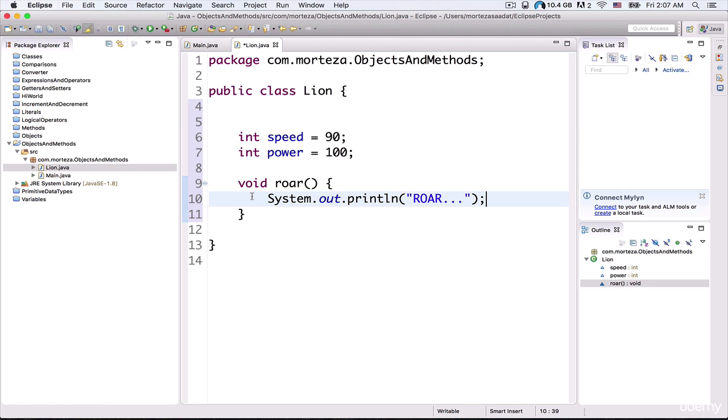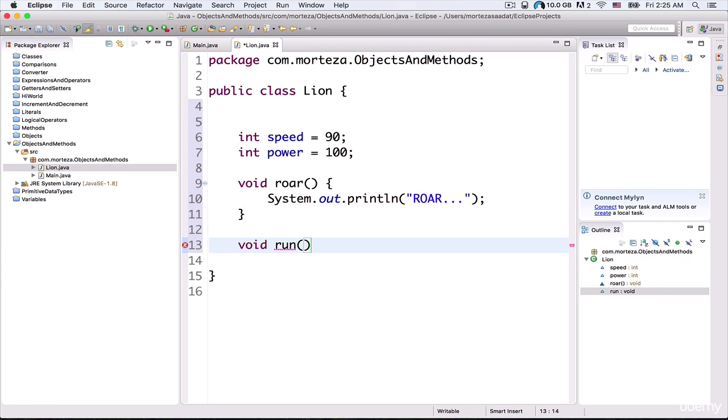So this is how my lion roars, okay? Or for example, a lion runs, okay? So I just need to type in here void run, and then I need to put in a pair of round brackets after my method name, and then I need to open and close my method by using an opening curly brace followed by a closing curly brace, and then inside the method I can put my statements.